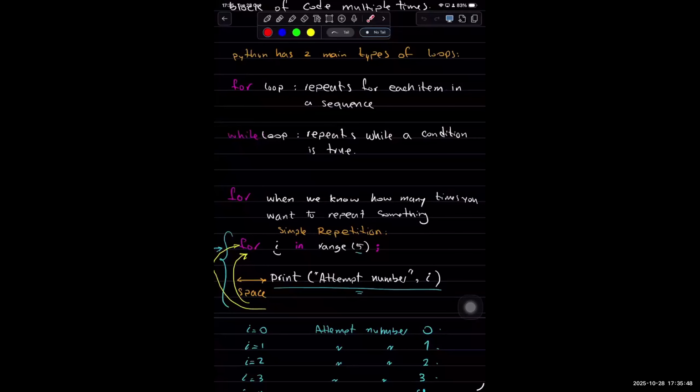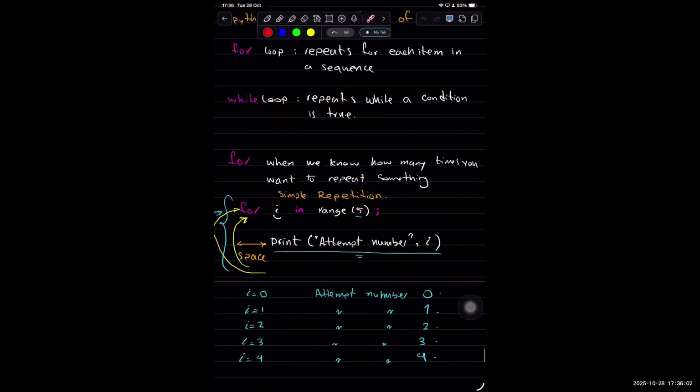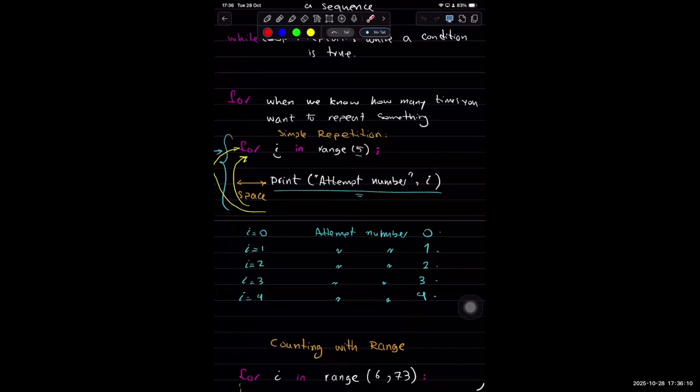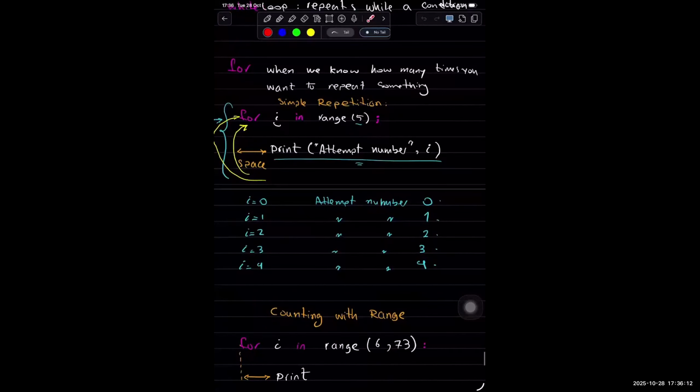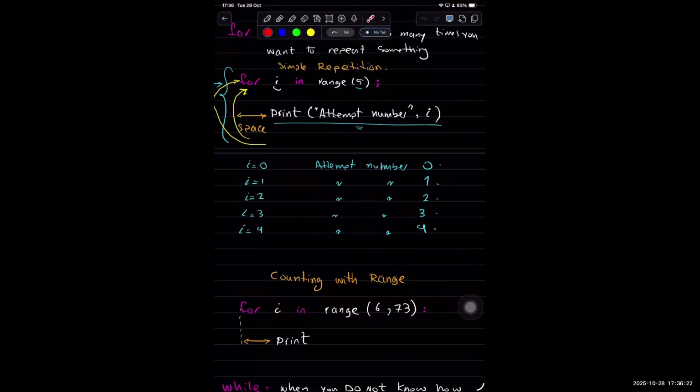On the other side, we have the while loop. A while loop repeats a task while a condition is true. So you don't know how many times, you still have no idea about the exact number of repetitions. When you are using for, you know how many times you want to repeat something. When you are using for, it may come as a simple repetition. For example, for i in range of 5, it means repeat this task 5 times, like printing attempt number and then i.